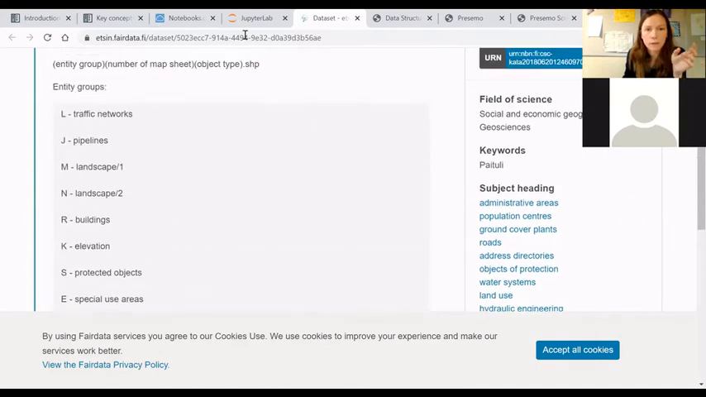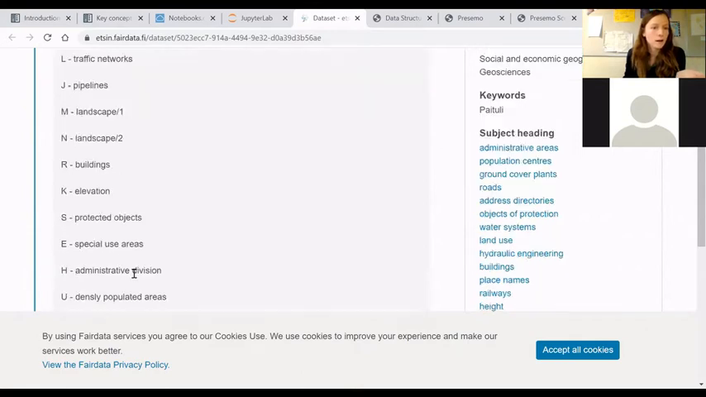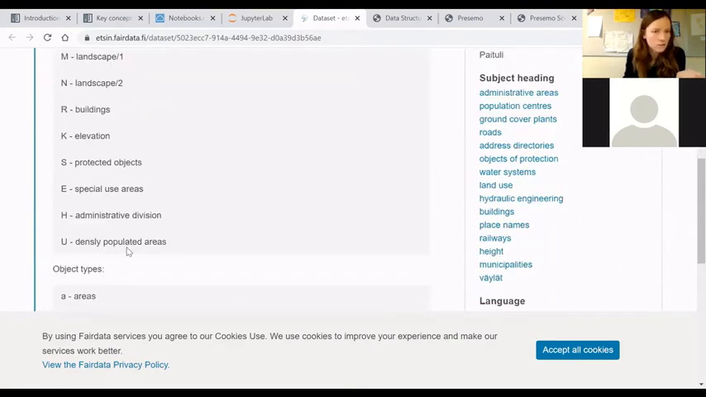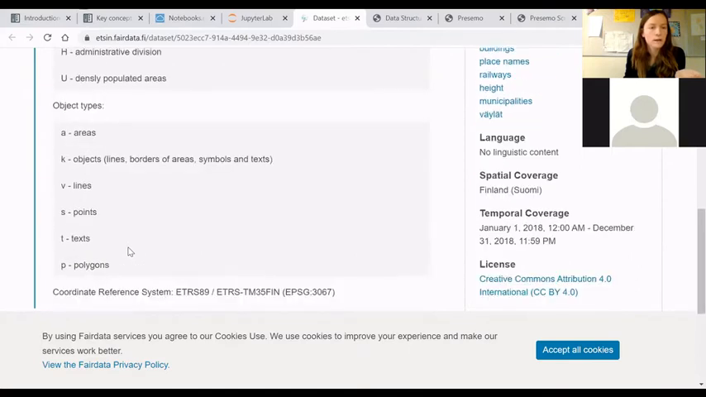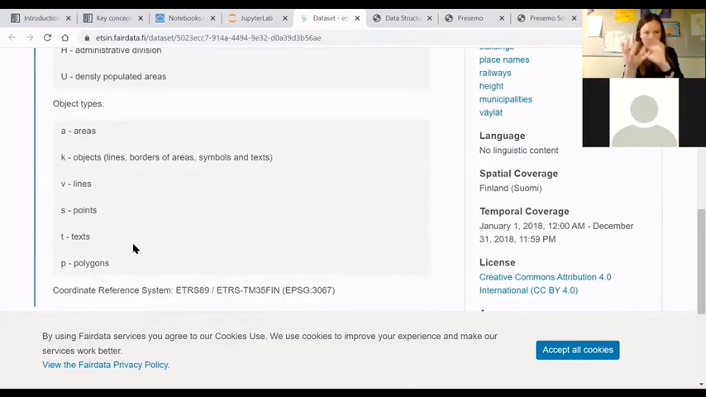So the topographic database, you can see from here, for example, has information about traffic networks, pipelines, different types of landscapes, buildings, elevation, protected objects, administrative divisions, and so on. And this data set, this bunch of data, has different types of objects. So we have areas, lines, points, text, and so on.